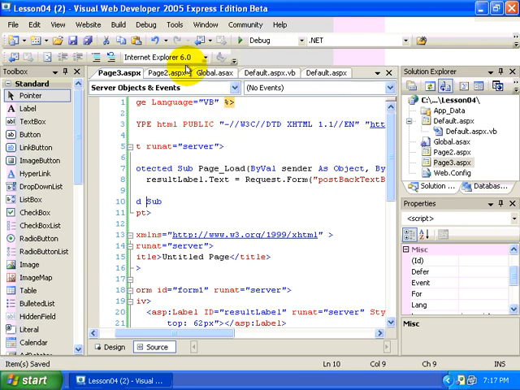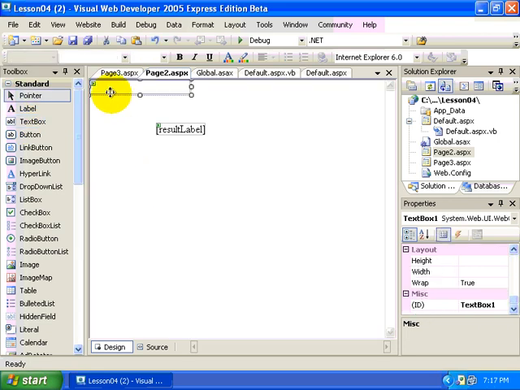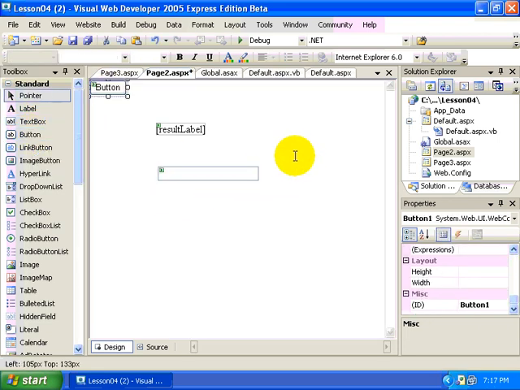Okay. So now in page 2, what we want to do in our design view, we're going to add a text box and a button. And I'm not going to take the time to rename these. We'll just use them as is for right now. So I'm going to actually select the button.